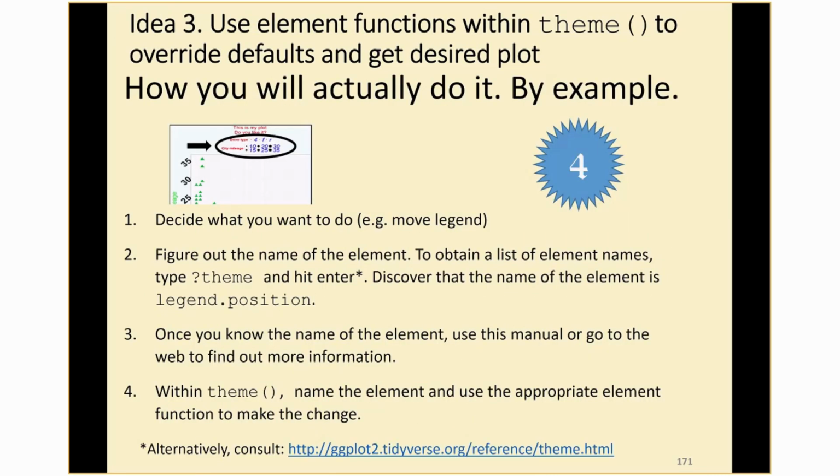So, the fourth of the 4 or 5 really important slides. How are you actually going to do this when you're making a plot for your thesis or the publications? And these are just some of the steps you can go through to accomplish that. First thing is, what is it you want to do? So let's say, for example, you realize that by default, the legend is off here to the side, and what you want to do is move it up to the top. So you decide what it is you want to do. And as we saw in the previous slide, the overall process is to first identify your element and then operate on it within the theme function.